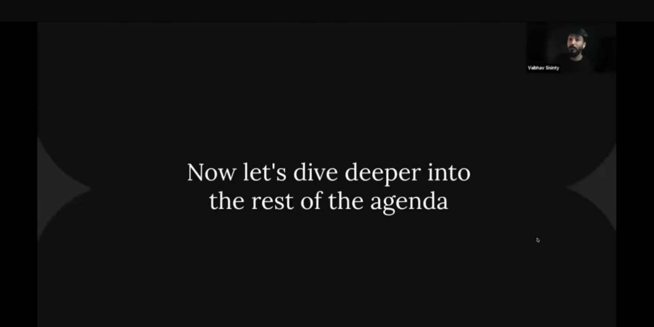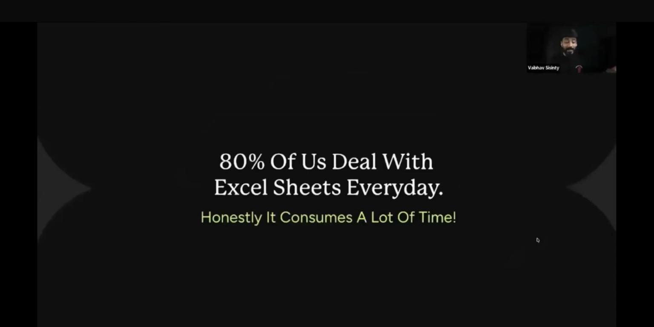One of the most important things that a lot of people actually play with, or actually want to solve for, is something called data. 80% of us deal with Excel sheets every single day, and all of us need a solution here.